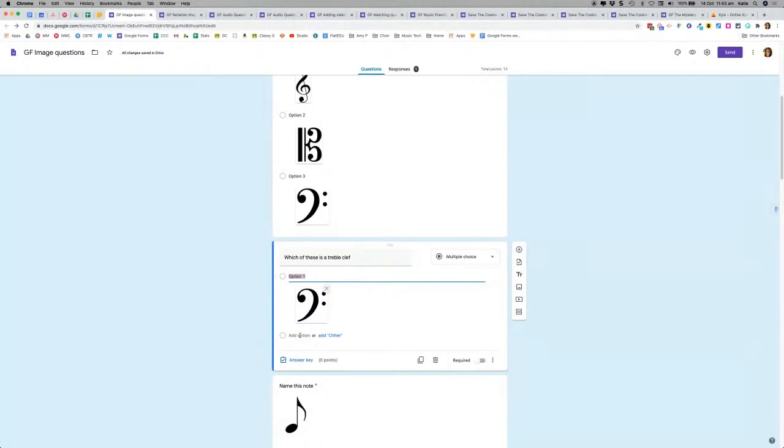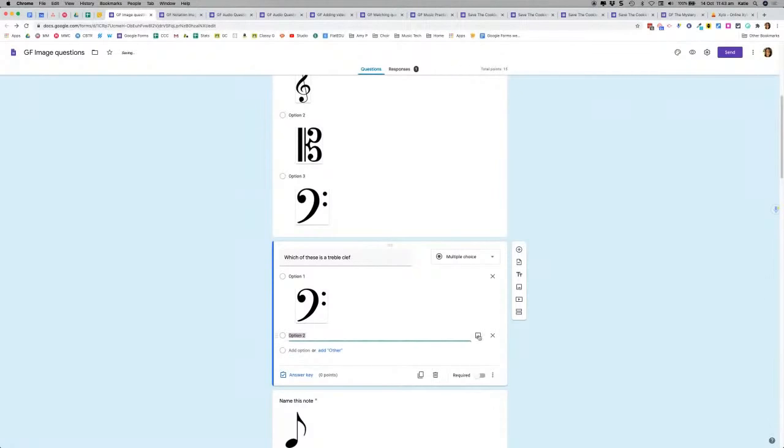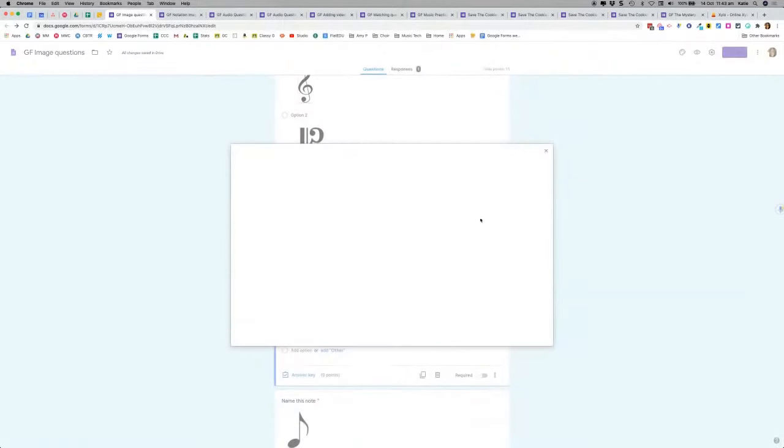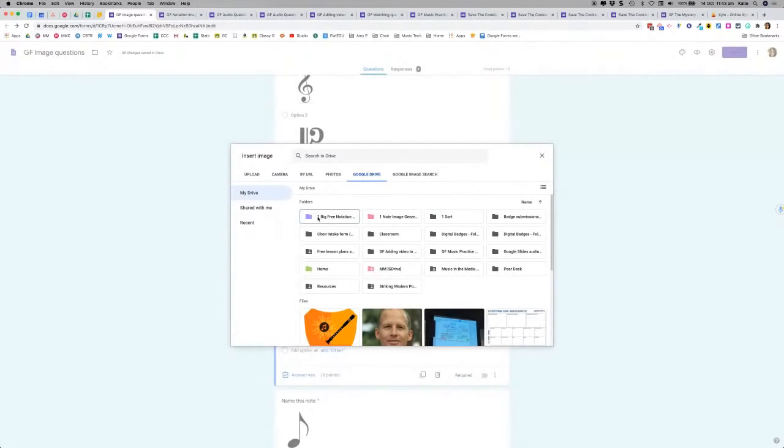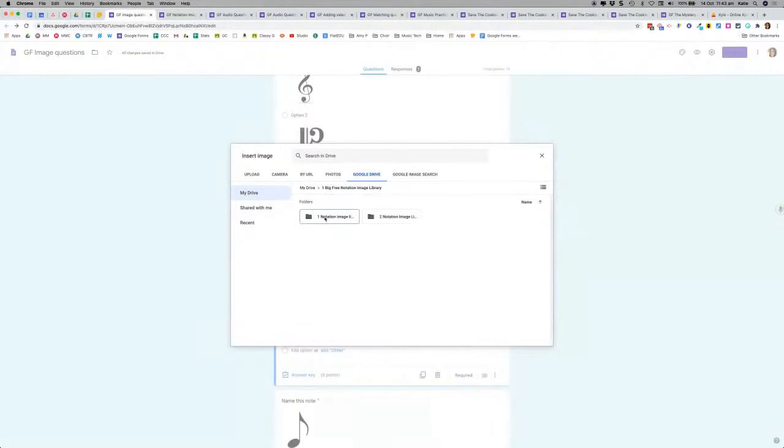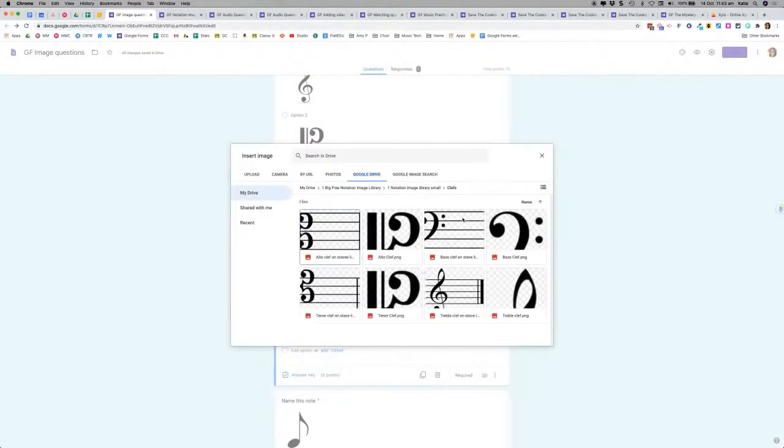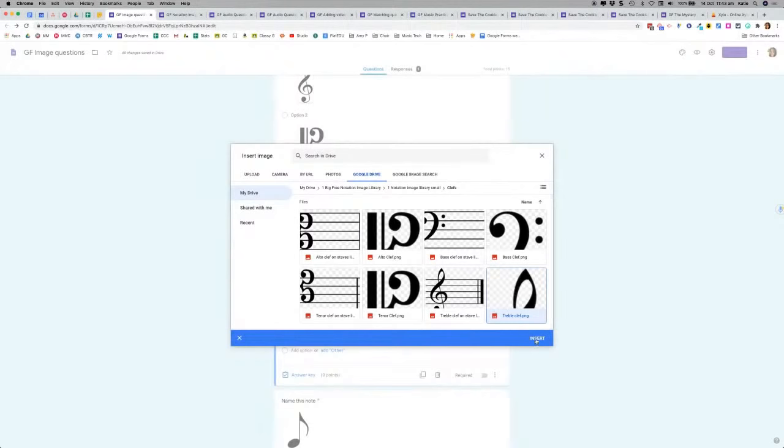I'm going to click on here just below to add another option. So bass clef is there. I'm going to go back to image on the right hand side here, and I'm going to go back to my Google Drive. Don't you wish it would save where you were the previous time, like 3 seconds ago? No, you have to click through every time. Back into clefs, and this time I will add the treble clef. So that's there. Click insert.